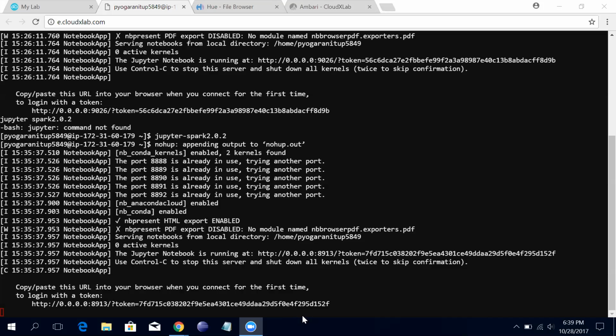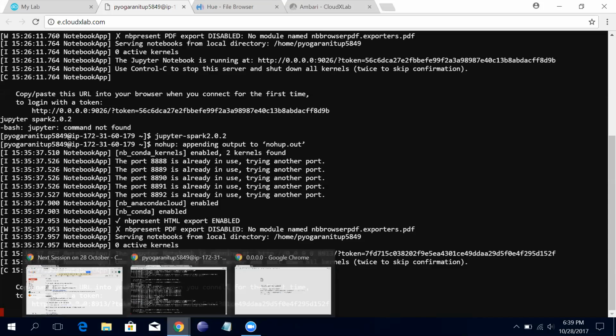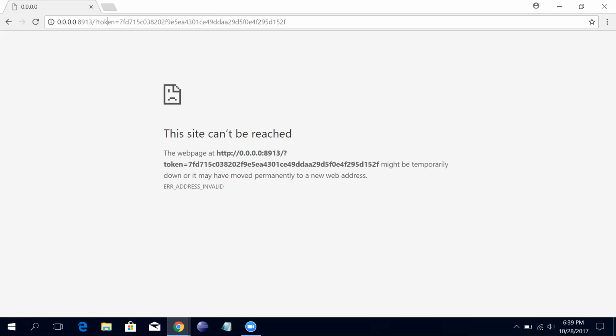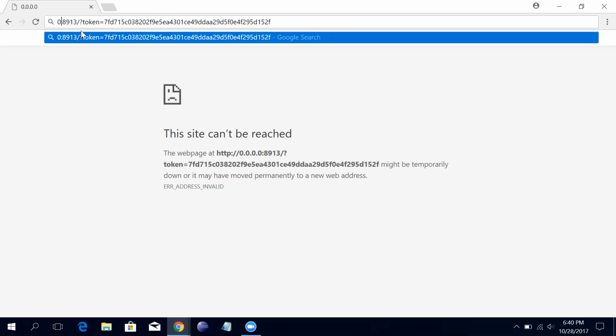Yes, copy this, and your host is e.cloudxlab, right? Host name is e.cloudxlab, right? Just paste it in another tab. Yes, paste it here. Now change 000 to your host name. Replace all those 4 zeros and dots. Delete this and replace it with e.cloudxlab.com.